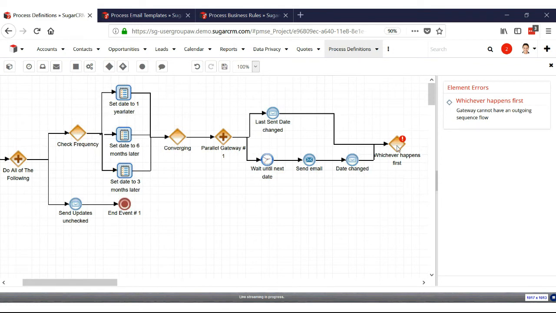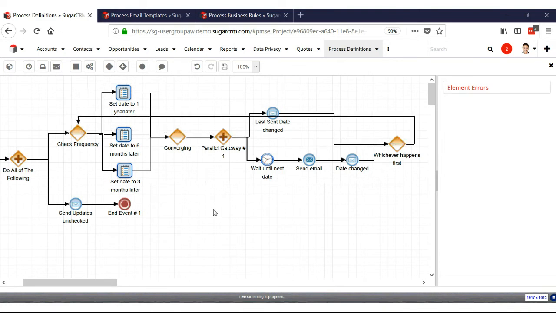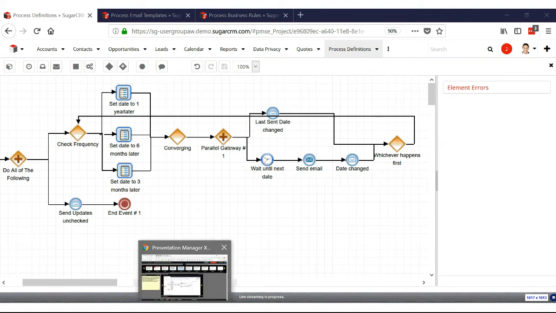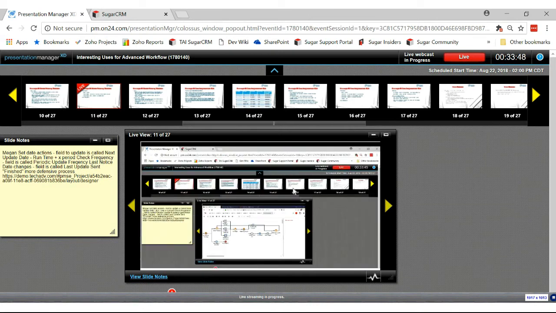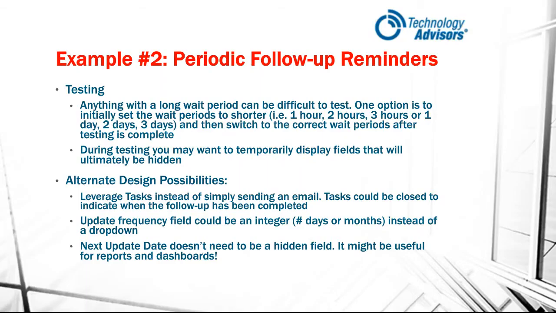So I'm going to loop all the way back to checking the frequency and figuring out when to send the next reminder. Save that process. And I'm going to go ahead and jump back to my slides here. We just had a question come in.